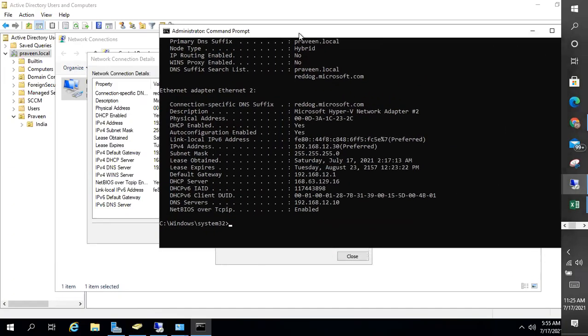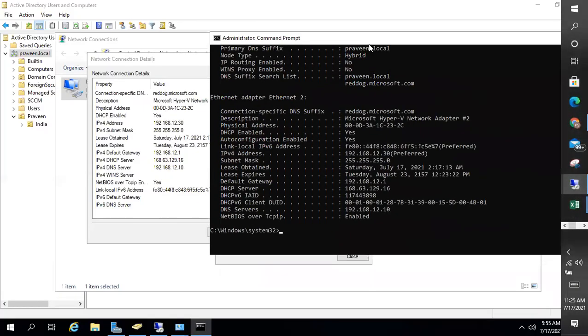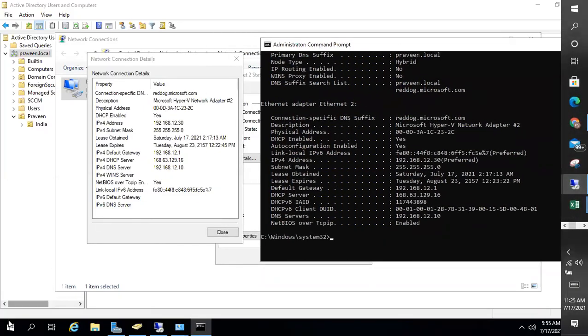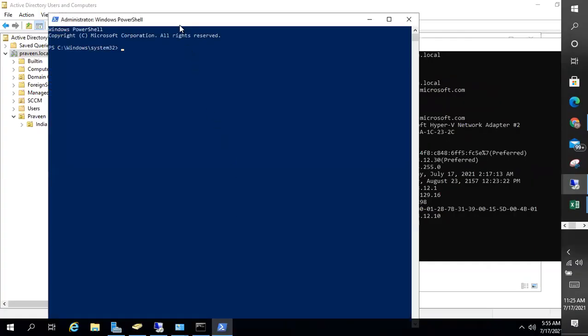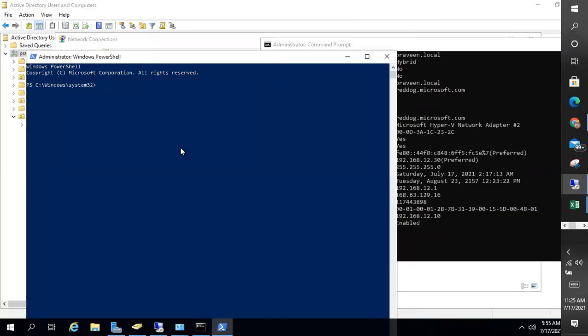Am I clear? Yeah, clear. You can open the same thing from PowerShell. Then type only ipconfig there itself. You also get the same output, the same commands will work.